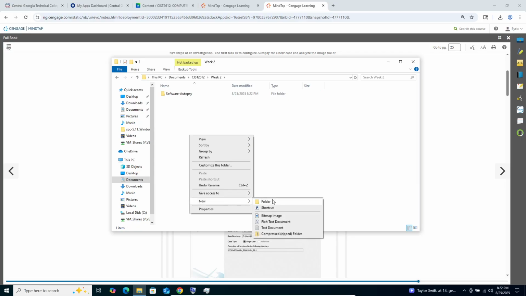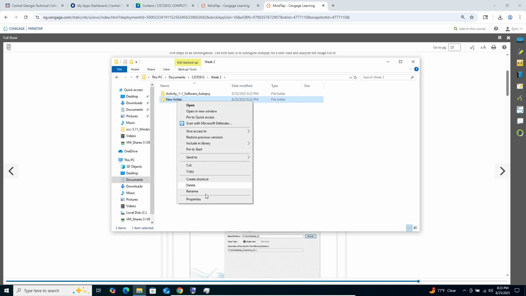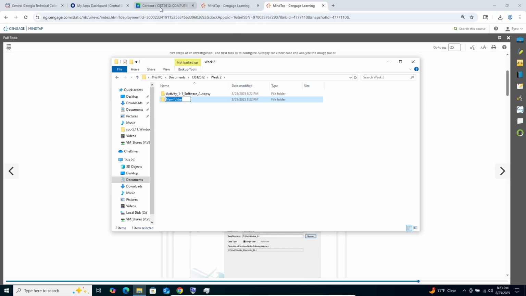If you want to be even more granular, you could put activity. I use underscores because I'm a Linux guy. 1-1, and then underscore software autopsy. If you want to really keep up with what stuff is, because you can go back and use this software, then this folder is our, let's see, I think that's hands on.